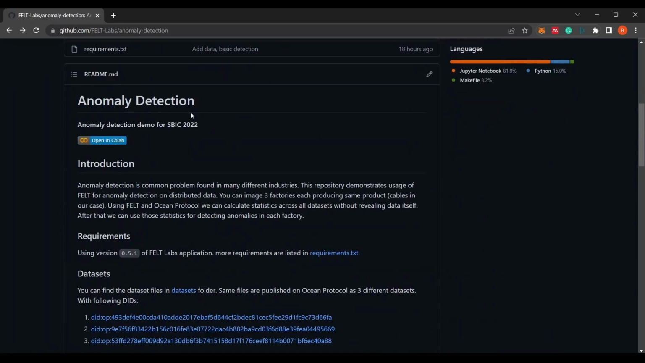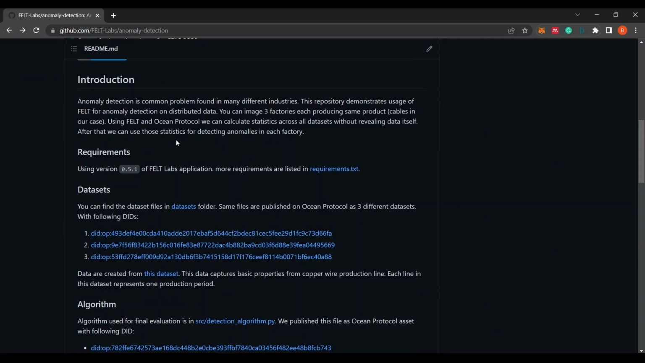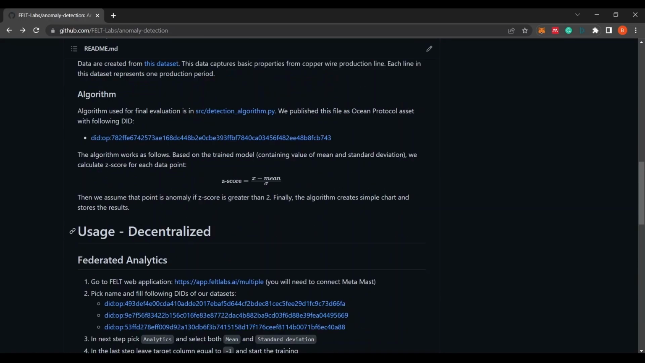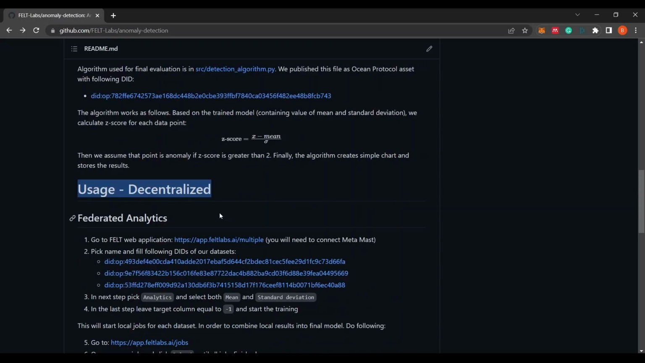If you scroll down here, there are some descriptions and basic information. And in this video, we'll mainly follow the decentralized usage. What it does is that we already published some datasets on Ocean Protocol. We'll be using the Polygon Mumbai testnet, and we will execute the training in the decentralized setting and then evaluate the final model on one of the datasets. So let's go ahead and start by opening up the Felt Labs application. You can click on this link and open up a new window.